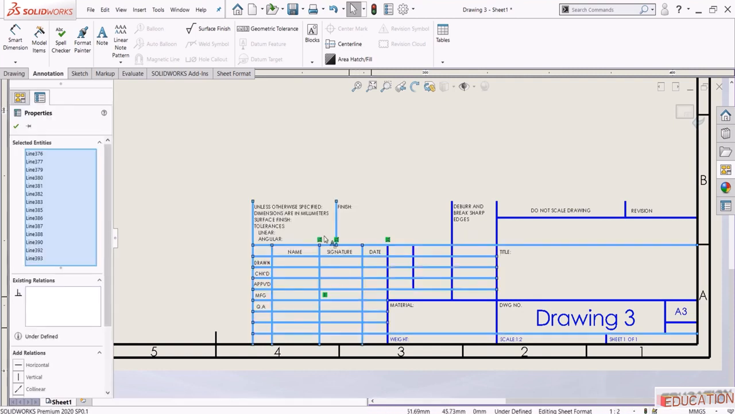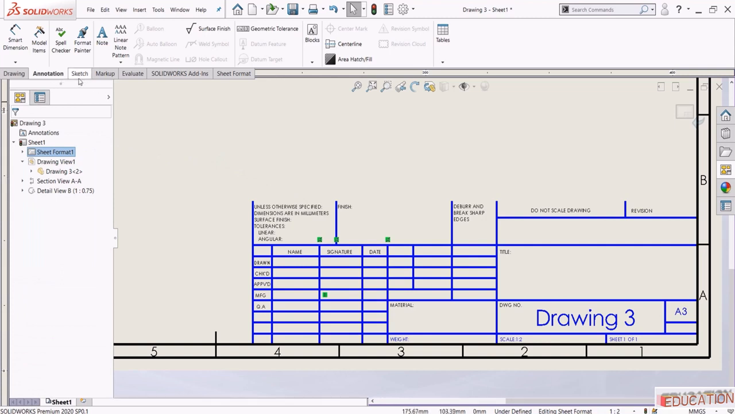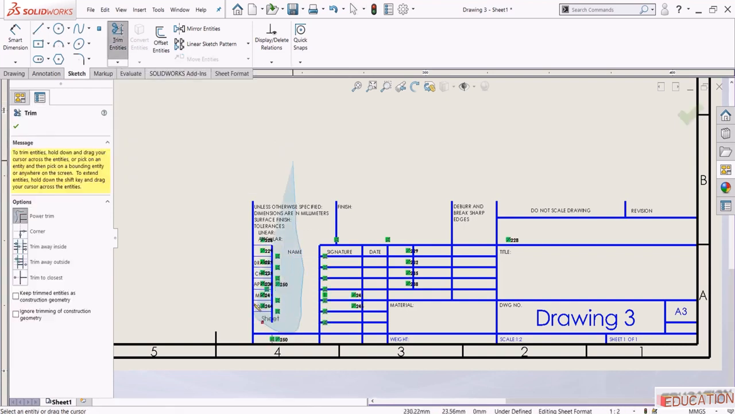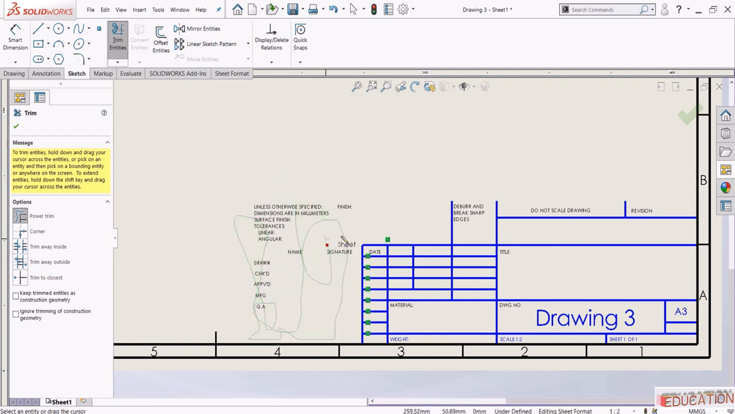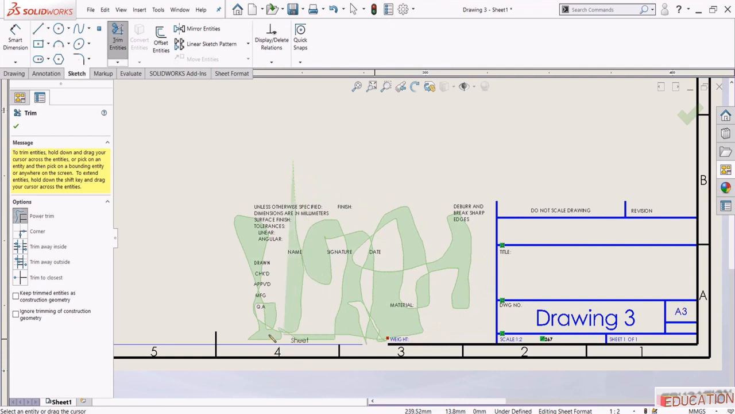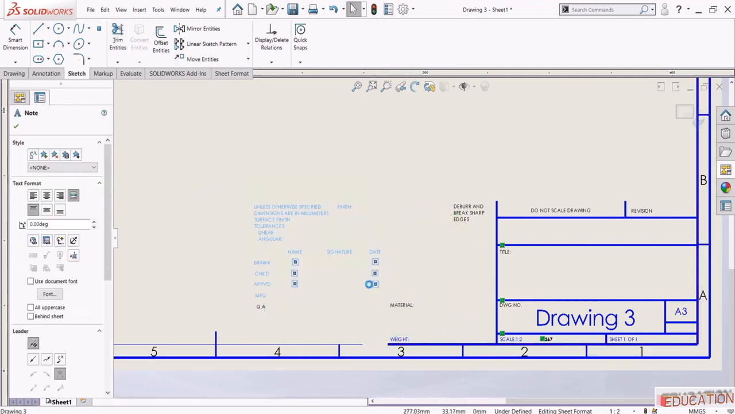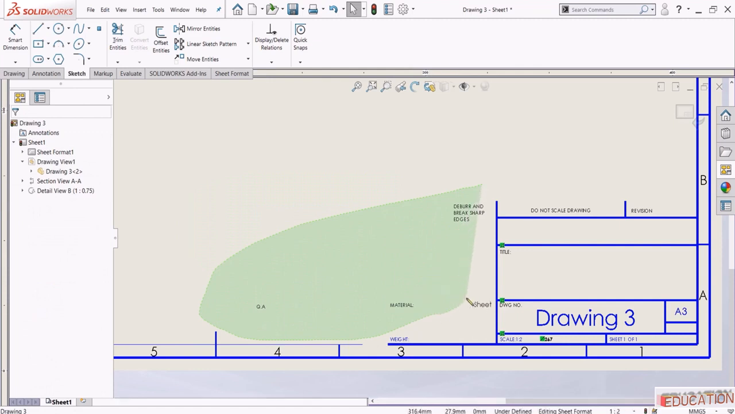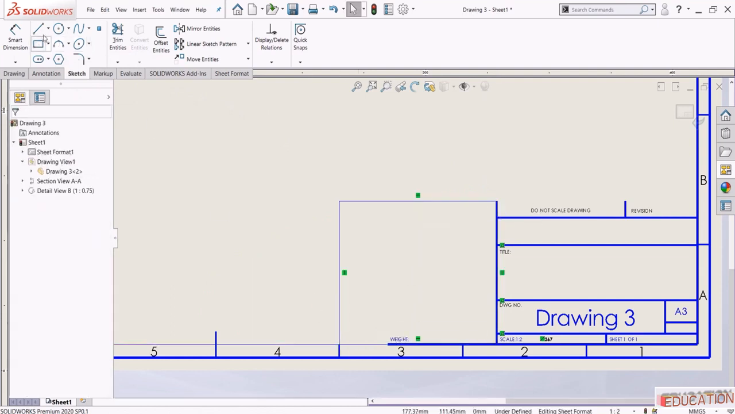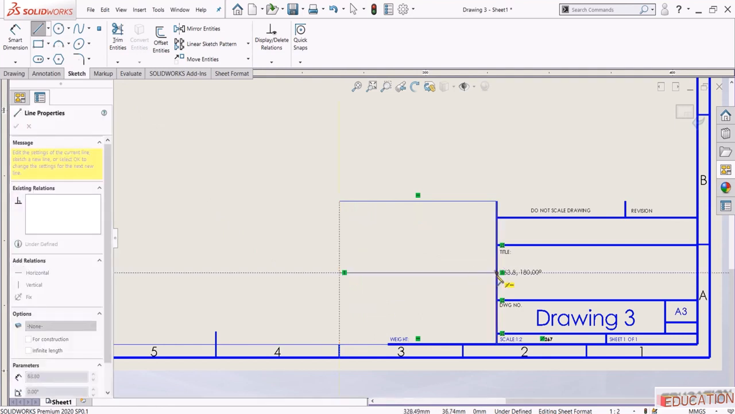I will hit Ctrl Z now. Or alternatively, you can go to the Sketch tab, and from here you can select Trim Entities, and for example, you can trim these entities. So we are dealing with a 2D sketch now. And it's not limited to deleting items. You can also add items if you want. But for now, I will delete these. And you can still select these notes and delete them. And if you have something in mind, you can, for example, add a box here, and you can divide it as you like.